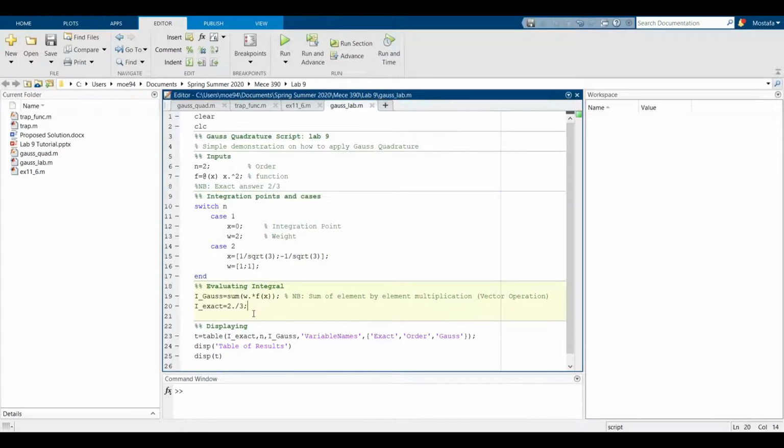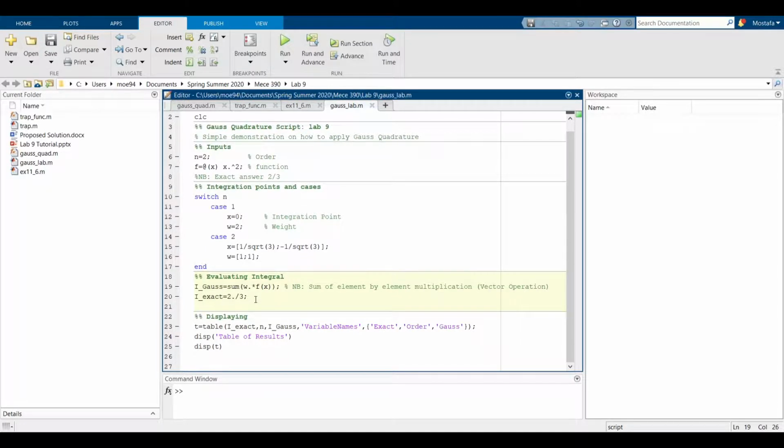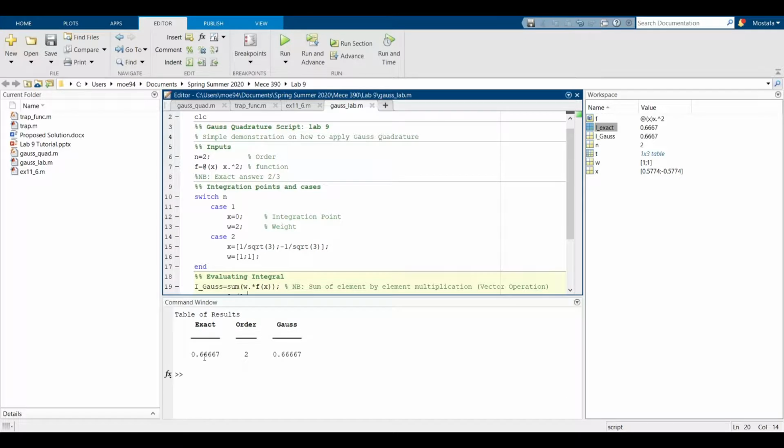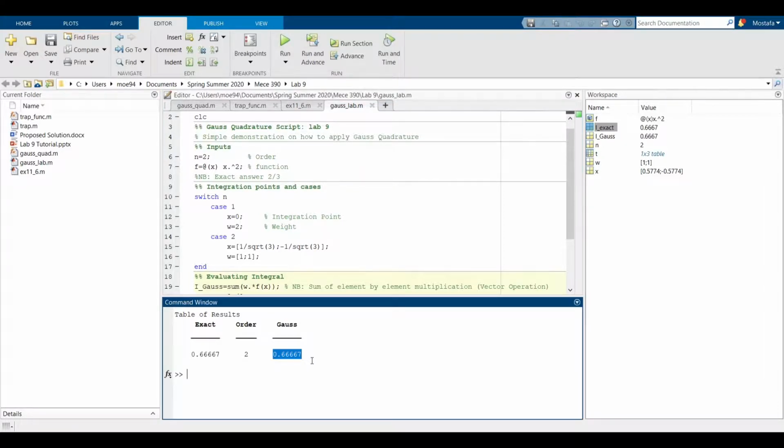And then to simply evaluate the integral, all you have to do is to take the summation of the element by element multiplication between the w, which is the weight, and the function evaluated at the integration point. And that's the MATLAB format in which you can write this simple code. And just for some displaying purposes, I wrote the exact value. And if we run the code here, as you can see, the exact value is 2 over 3, and I'm using an order of integration equal to 2, and the Gauss integration, as expected, gave us exactly the same result as the exact solution because I'm using an appropriate number of integration points.